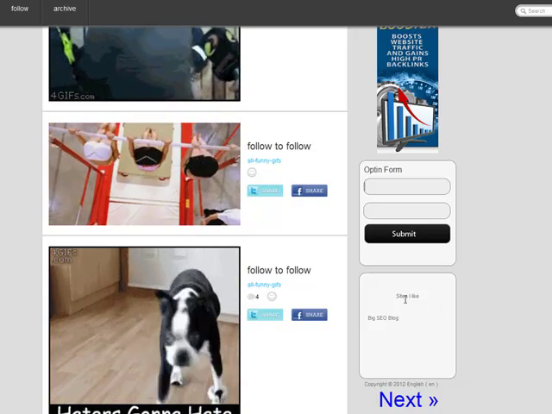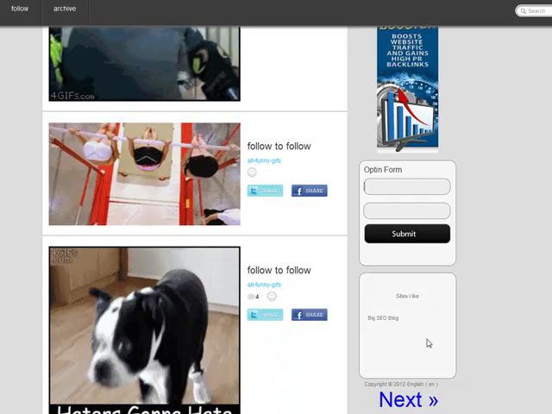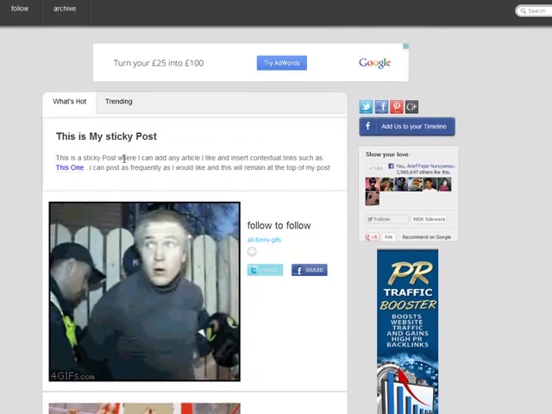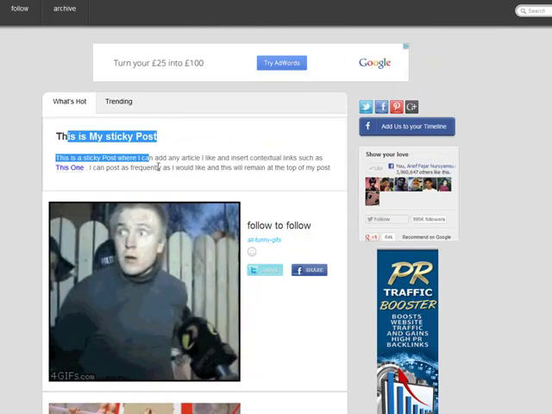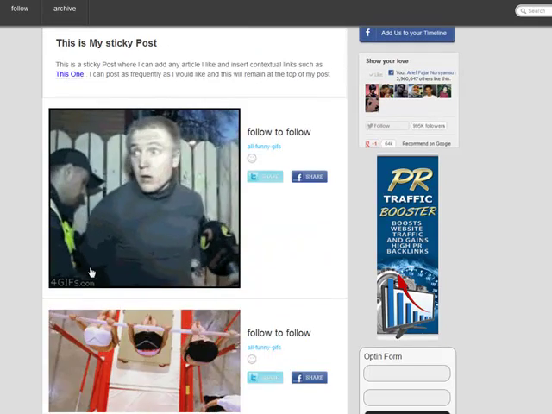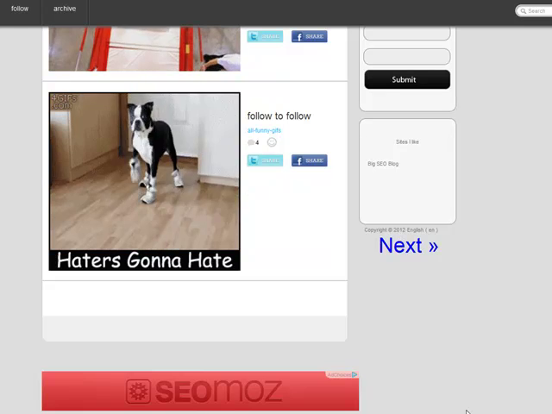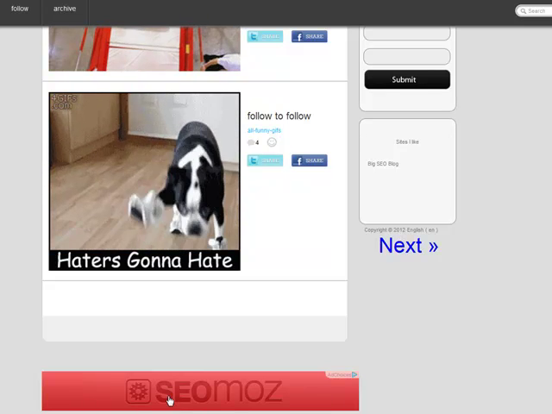And down here, guys, is the description area where we can actually enter our links or whatever we wanted, and we also have a sticky post as well. So this is my sticky post, and we can have contextual links there, and no matter when we post another picture or another post, that will remain towards the top. And as you can see, we've got another banner ad towards the bottom there as well.